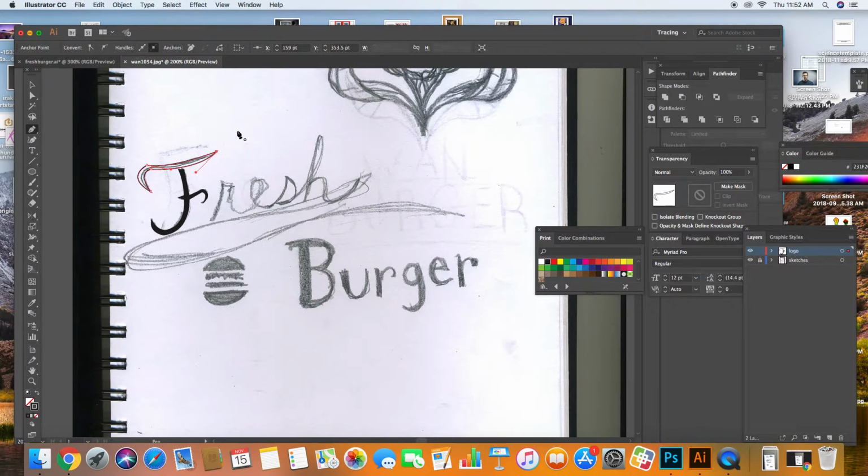And I'm going to hit Shift X to do that. So you can freehand or free draw your letters, if you feel like you did a real good job on that. Or the other option is you can use the type tool here. So I'm going to click on the type tool, click on the screen, and type in the word fresh.